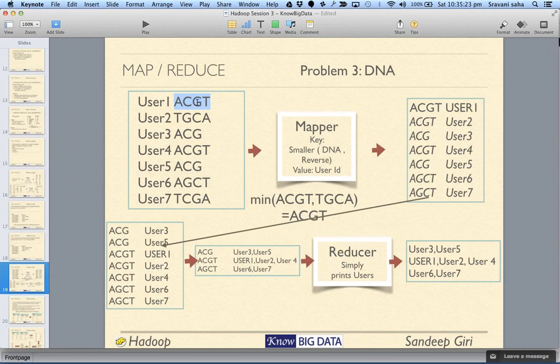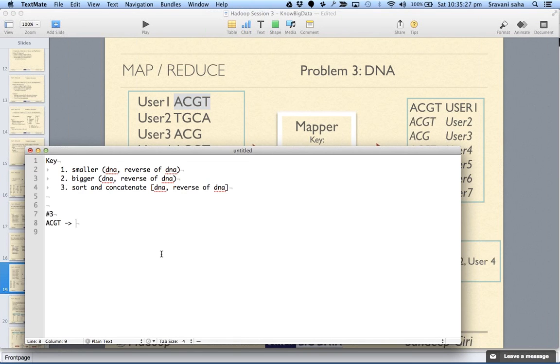So for the third approach, the key will be ACGT and the reverse of it, TGCA. This is our key. Let's say this way, and then we'll have this one. The same will be the key here. Basically, sort and concatenate: the DNA and the reverse of DNA, concatenated such that the smaller of them comes before.